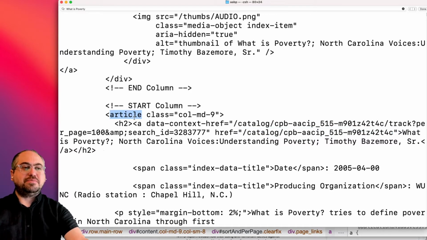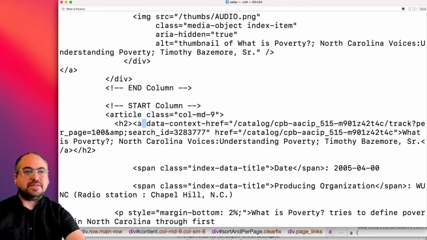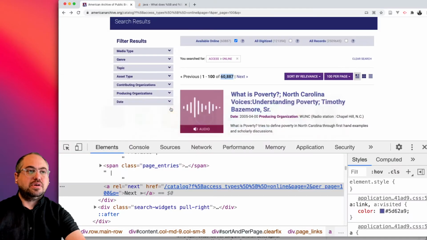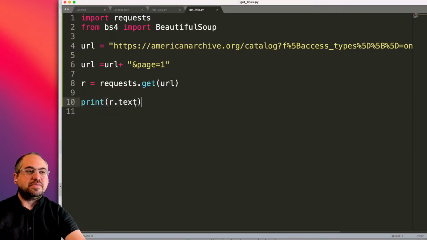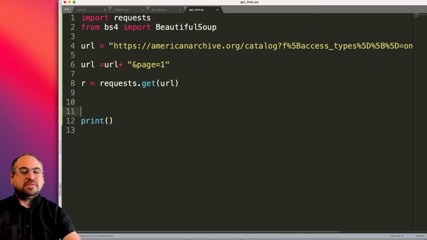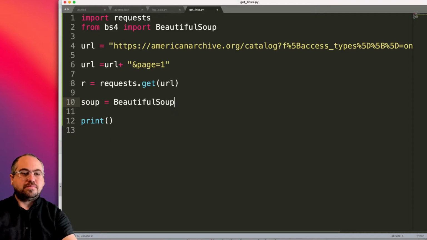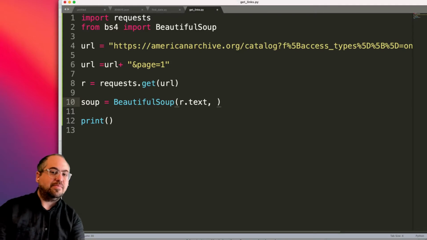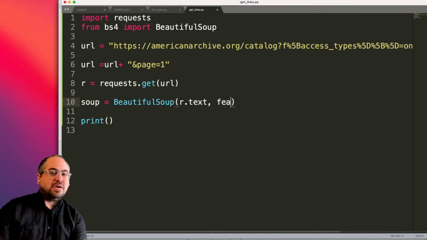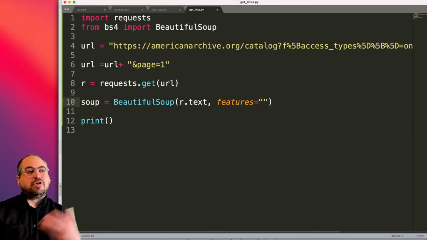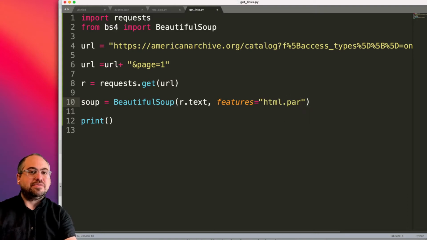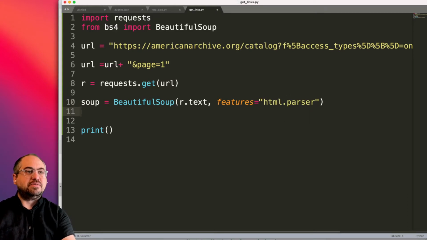So let's use Beautiful Soup to find the article and then find the A link inside the article. So what we're going to do is say soup equals Beautiful Soup, and we're going to pass it the text, and we're also going to tell it to use the specific parser. We're going to tell it to use the HTML parser because it's HTML.